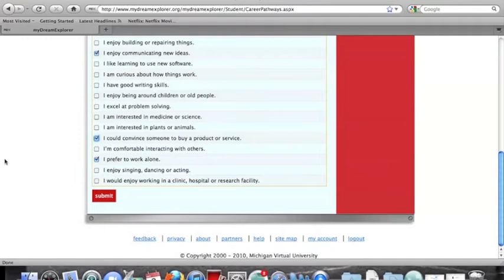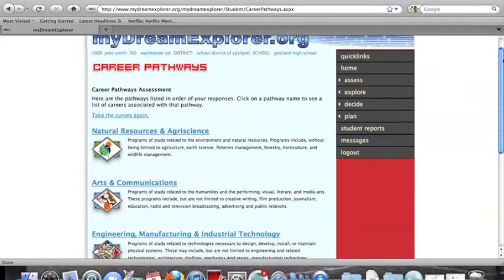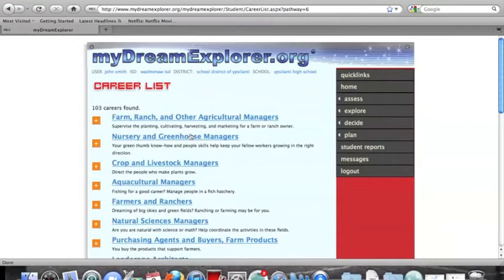After I click a few, I will click on Submit. Here, it'll bring up my top choices. It says I should be Natural Resources and Agri-Sciences. Don't know a lot about it, but I'm going to click on it. And then it'll bring up 103 careers that fit me perfectly.